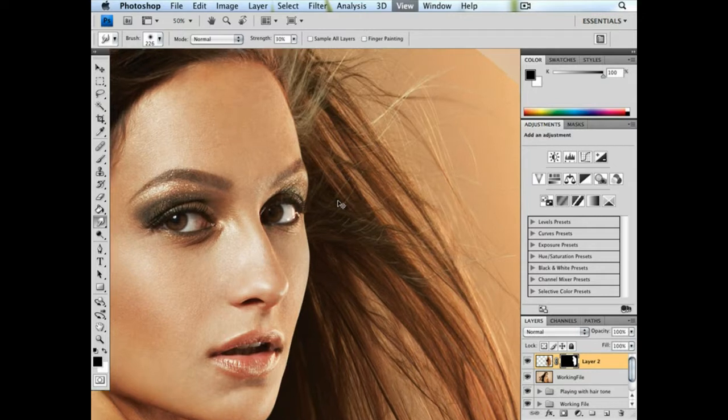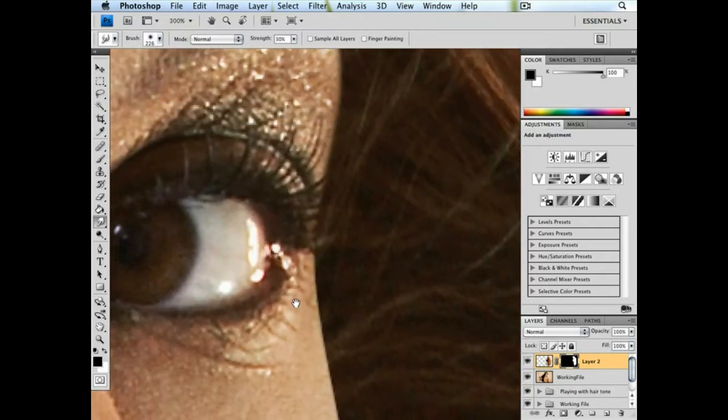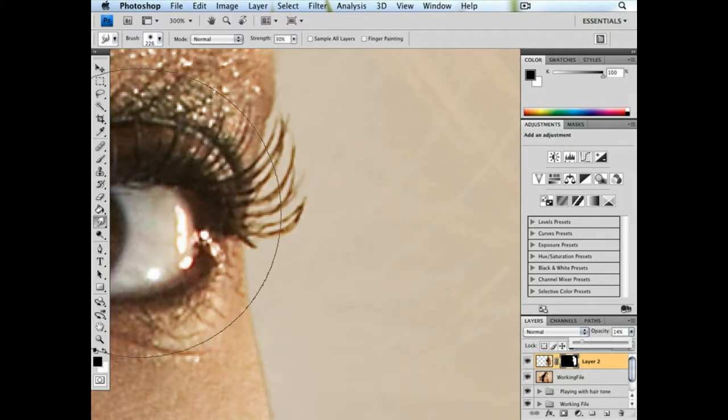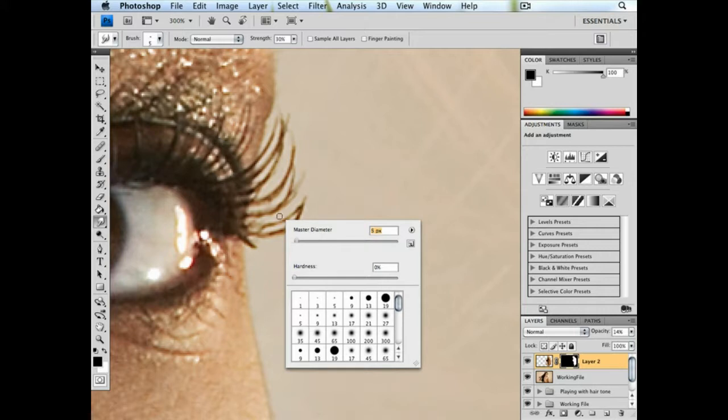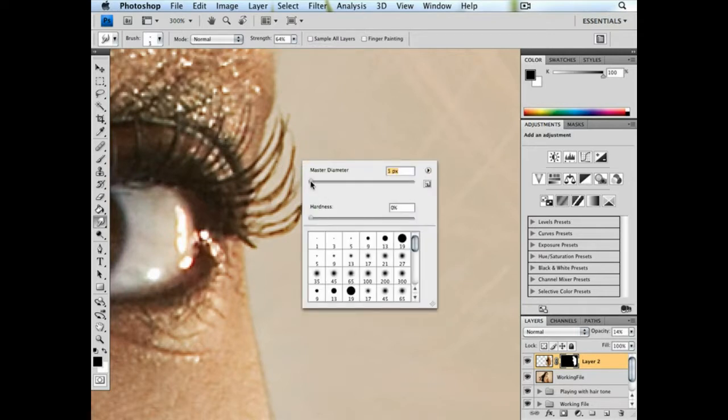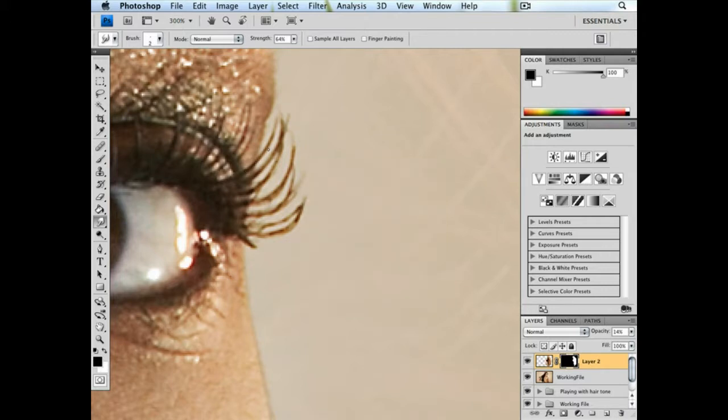Okay, let's bring in our eyelashes. I drop the opacity so I can push the eyelashes from the mask, and without sampling all layers, I'm just gonna push the eyelashes out of the mask, and if it doesn't look good, then I'm just gonna draw them like I did before.